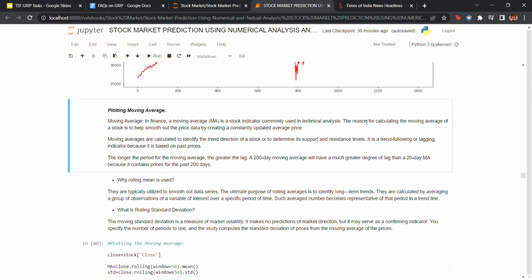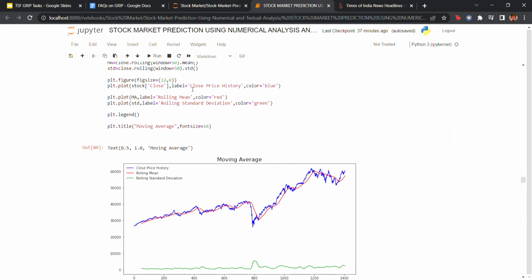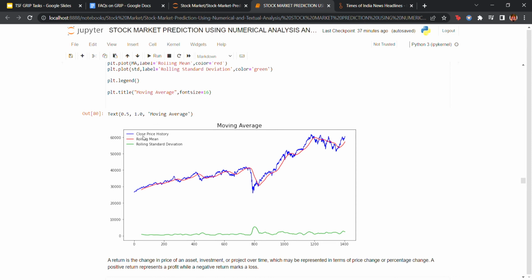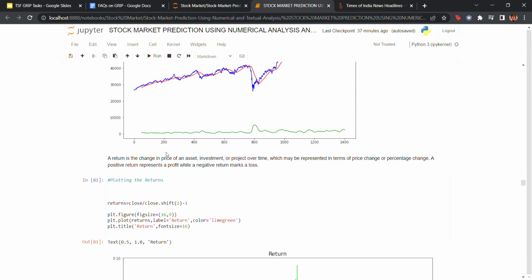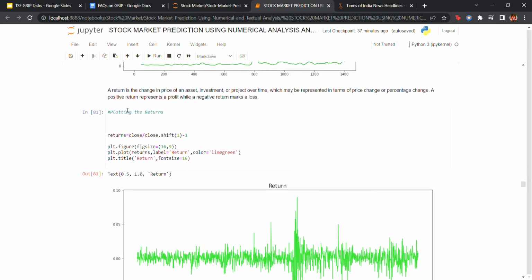This is nothing but a measure of market volatility. It makes no predictions of the market direction, but it can serve as a confirming indicator. Now we'll just be plotting the graph for the moving average. Here we can see the closing price history, the rolling mean, and the standard deviation. After which, we also plot a graph for the returns of our particular stock. The return is nothing but a change in price of an asset, investment, or a project over time, which may be represented in price change or percentage change.